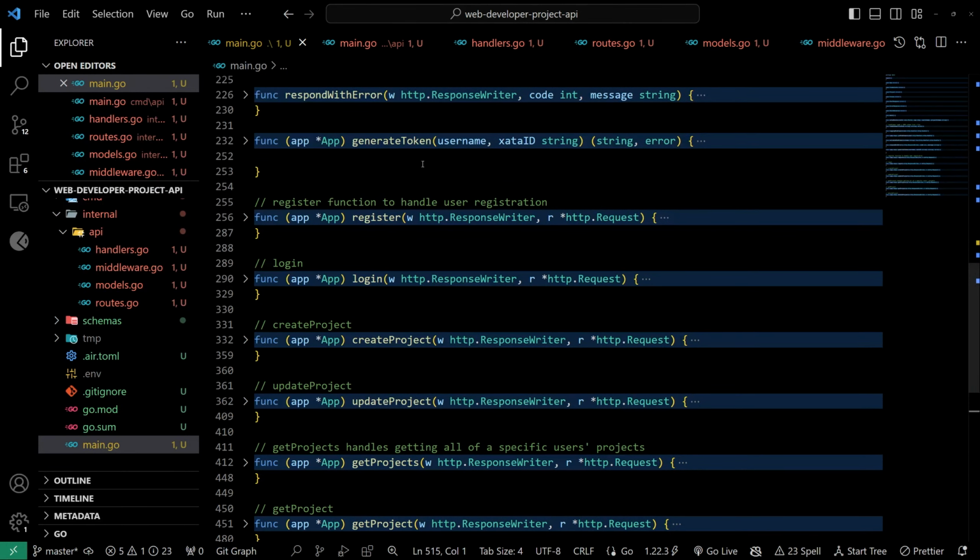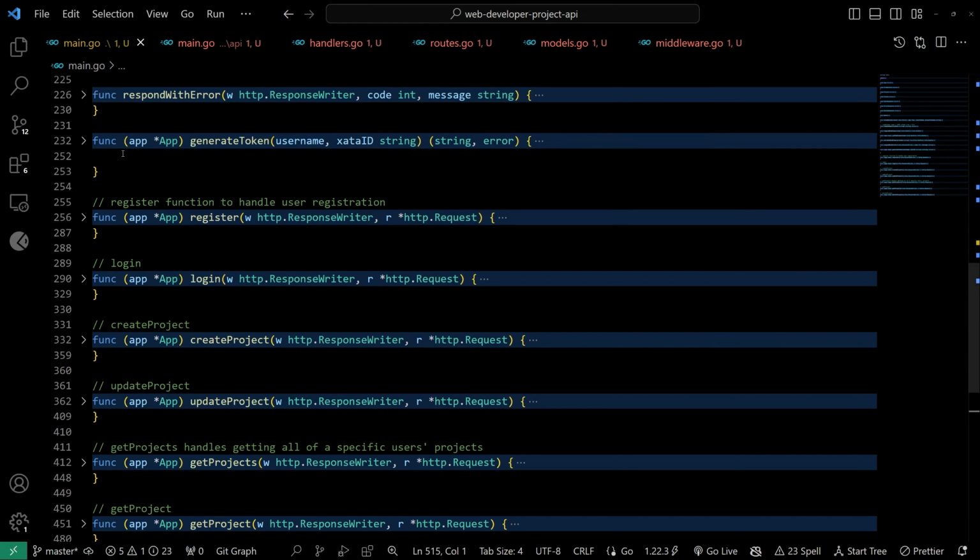This is my first crack at doing backend. I know it's probably not as smooth as front end.